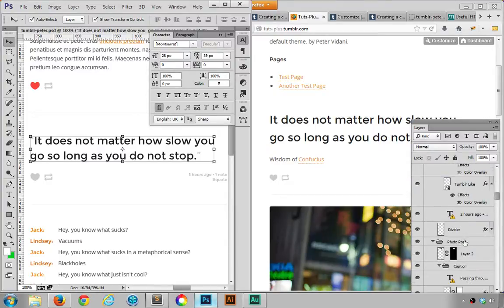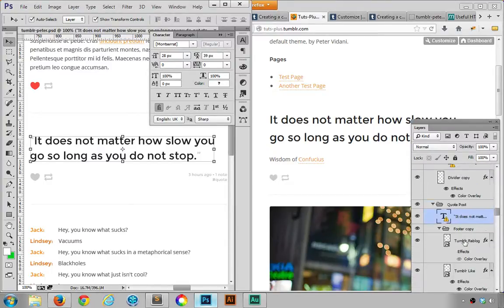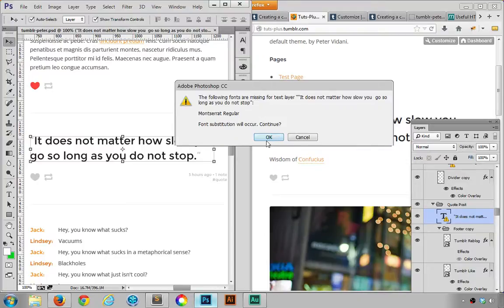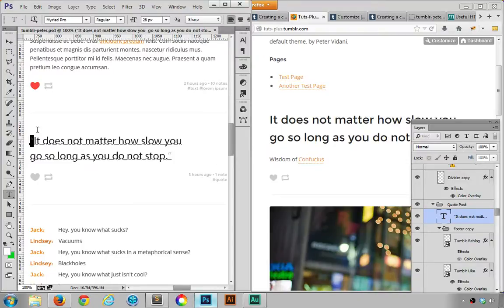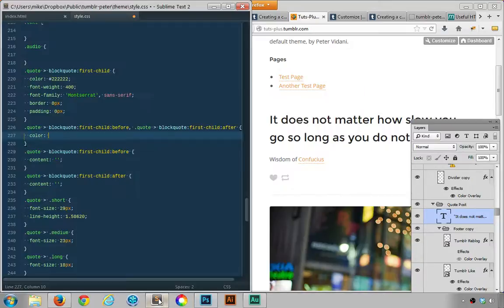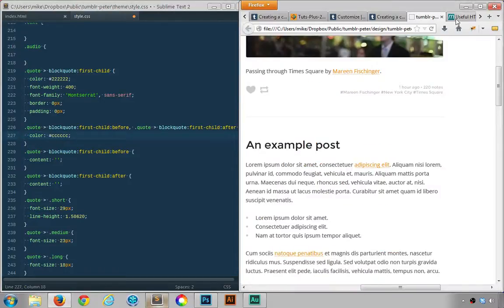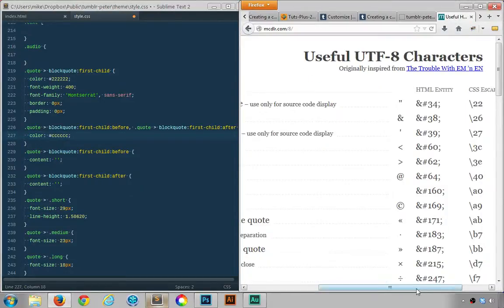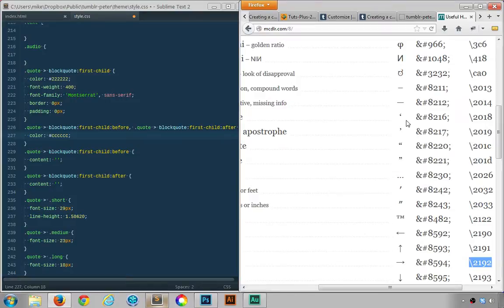As you can see, I don't really use Photoshop that often. So the color for that is CCC. Like so, and then just go back to the CSS escape code and find the quote marks.